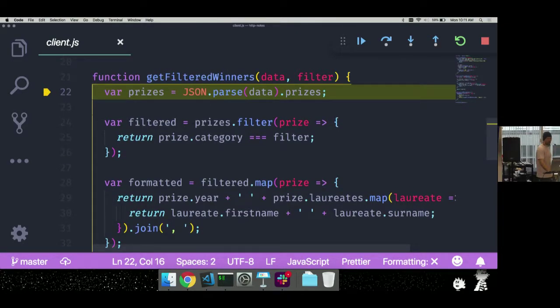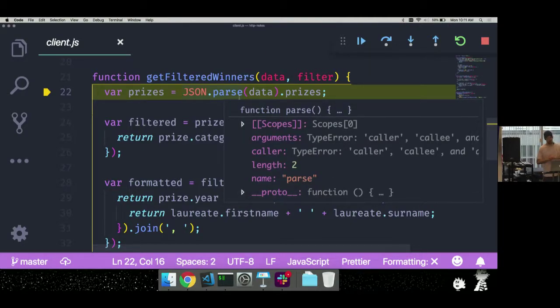So now I'm at the top of get filtered winners, and it passed in the data and the filter we're interested in. So we take that data and we call JSON parse. There's sort of two sides to this operation of serialization. JSON parse will allow us to take a string of JSON and convert it into objects and arrays. And JSON stringify would allow us to take an object or arrays or a combination of those things and convert that into a string that we could send. So you've got JSON parse and JSON stringify, and it converts back and forth between JavaScript objects and text strings.